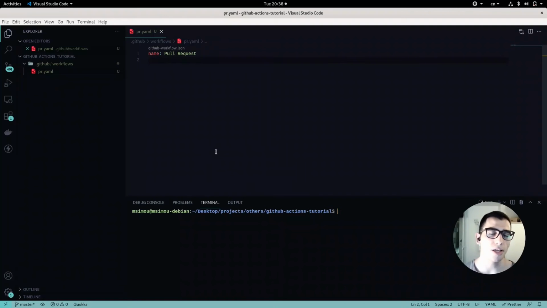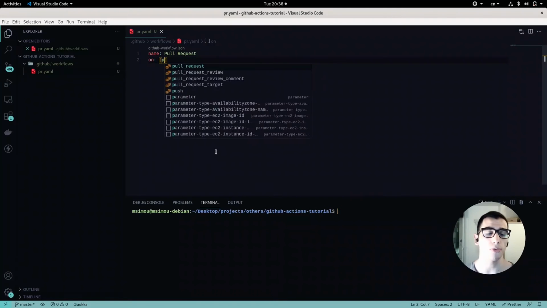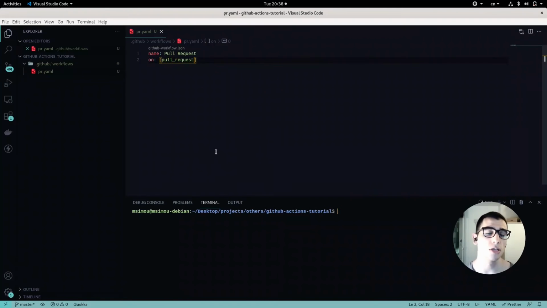And I need to set when the workflow should be triggered. So in my case, I want it to be triggered in a pull request. So I will use the on directive, and within the array, I will set the pull request. So I can set any options that I want, but in that case, I want the workflow to trigger only in a pull request.